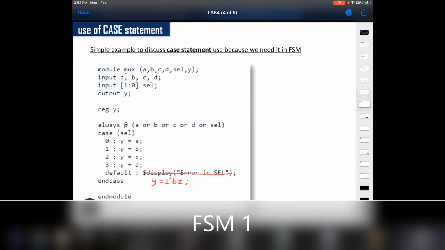It's for a mux, right? So say you have 4 inputs to a mux, A, B, C, D, and a 2-bit select line, and one output. Output is a reg. Whenever select changes, it selects any one of A, B, C, D. Then case, see this structure, or we can say syntax.